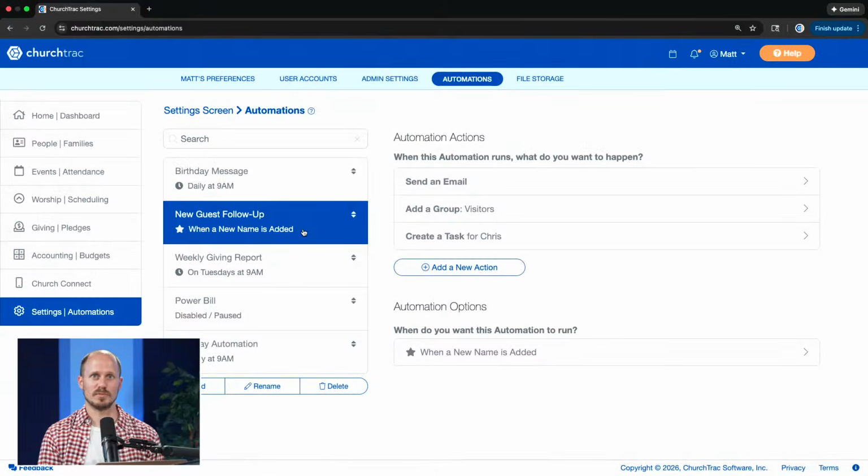And I think that's really the power of those automations. And to go even further, speaking of no one slipping through the cracks, another thing that you can do with automations is automating your first-time guest or new guest follow-up process. So in this case, there's already an automation set up for this.